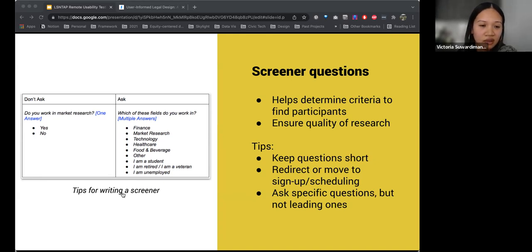The little example I have on the left here shows ways to actually ask the questions. You want to be specific, but not leading, because often if you ask, "Have you ever done this?" and someone's really interested in talking with you, they'll say yes, even if the answer is no.